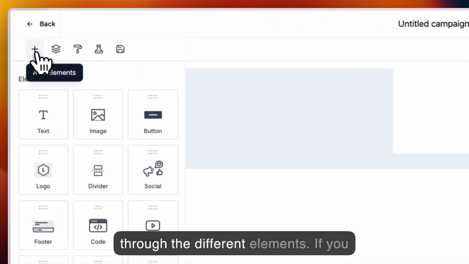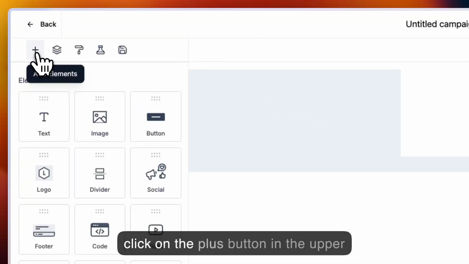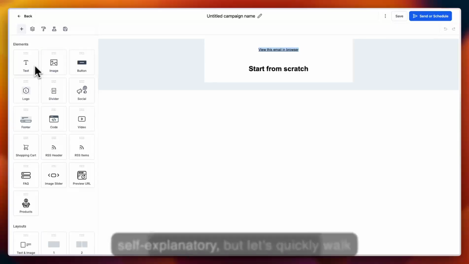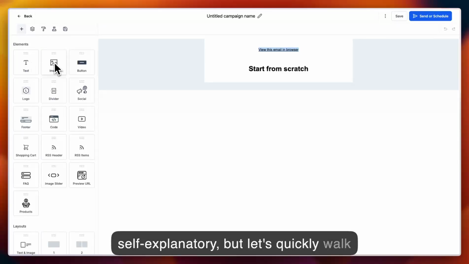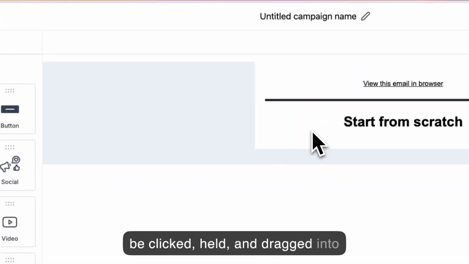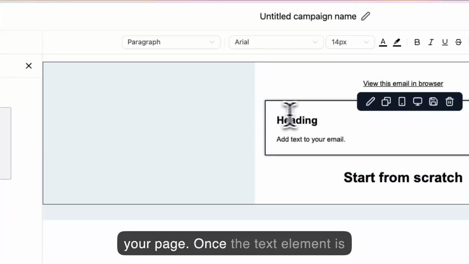Let's navigate through the different elements. If you click on the plus button in the upper left-hand corner of your email campaign builder, you will be presented with elements. These elements should be pretty self-explanatory, but let's quickly walk through several of them. The text can be clicked, held, and dragged into your page.